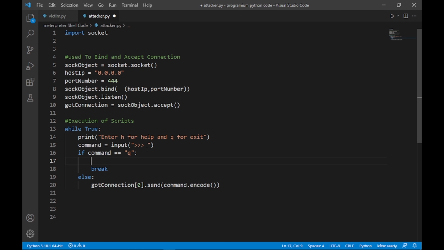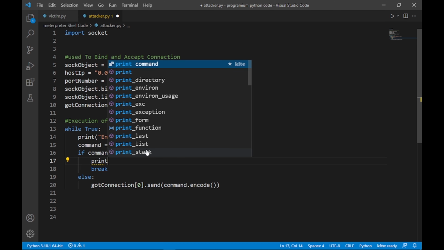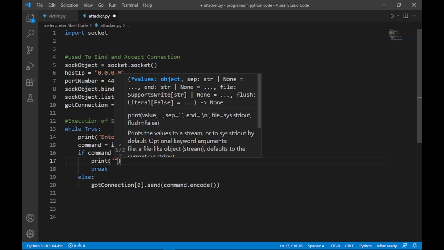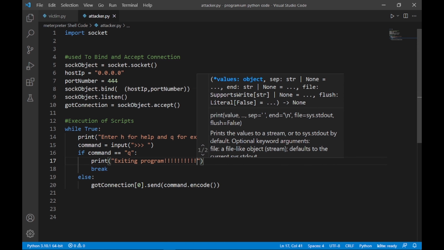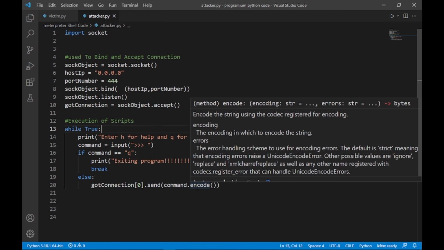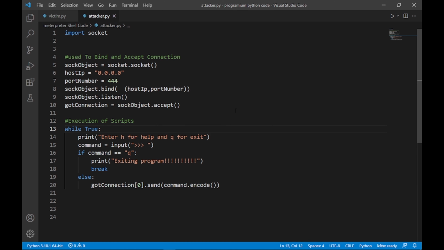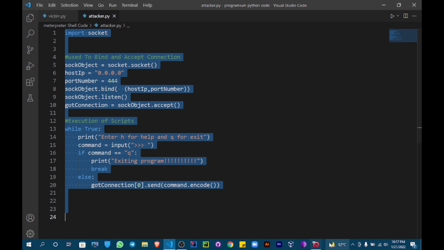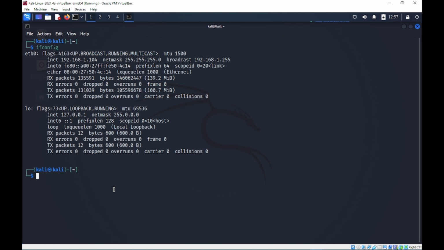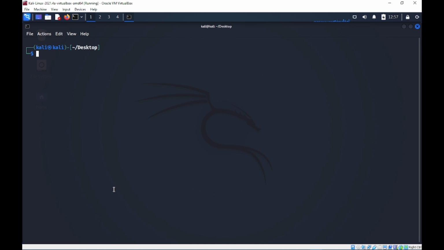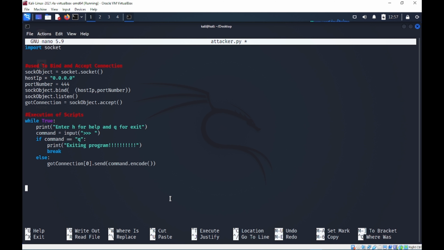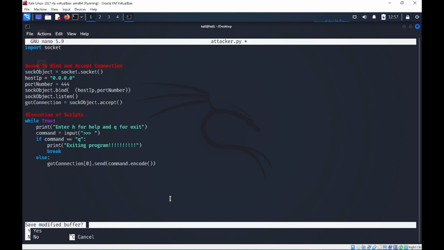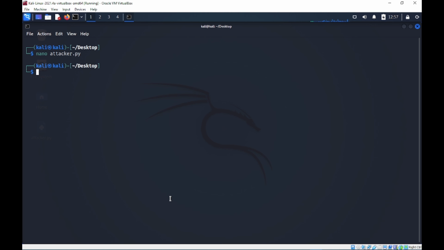If that's the case, if the user enters q, we will use print here: exiting program. Okay, perfect. And yeah, all the things are good. So let's copy all these things, go back to this one, and clear it out. Let's create nano attacker.py, and let's do it like that. Yes, perfect. So let's clear it and run this file.